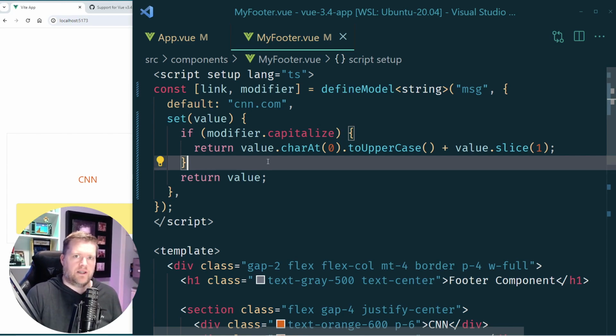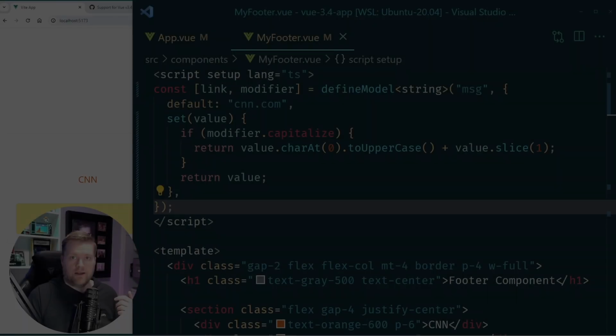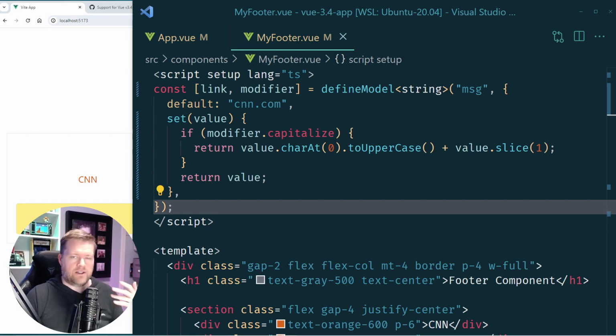It kind of reminds me a little about how you can do getters and setters on computed properties as well. And you can do a lot of really cool things. So this is pretty handy. So I hope you guys learned a little bit of something. These are a few of the new Vue 3.4 changes and updates. I think that's pretty handy.